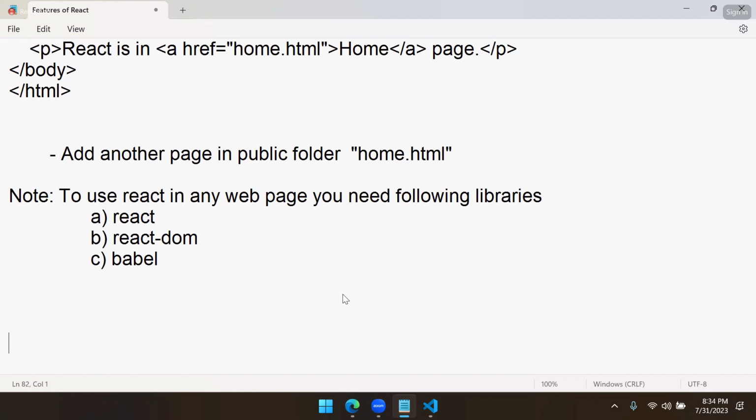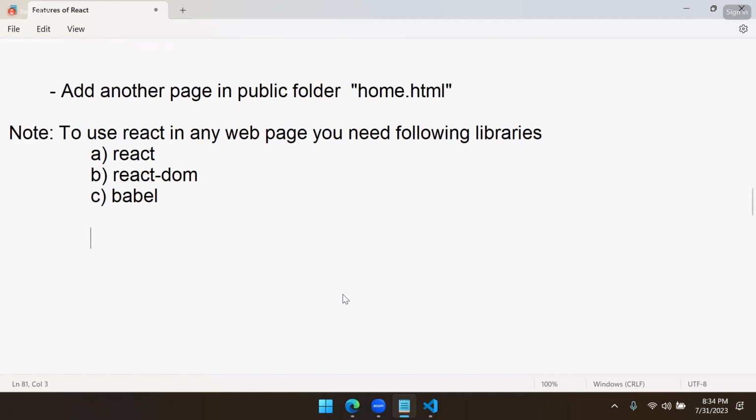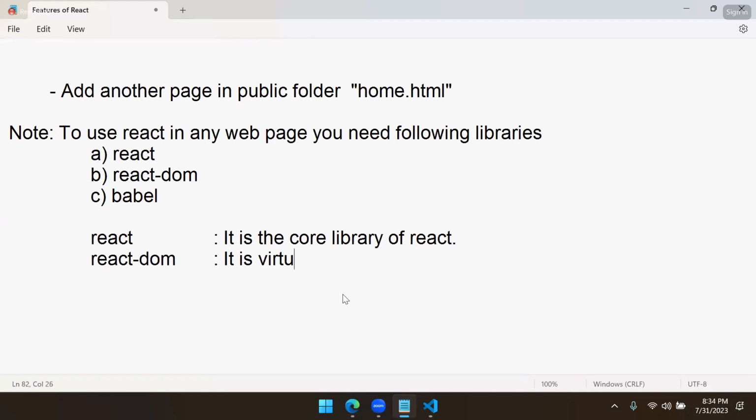And what are these three libraries actually? React is the core library of React. React DOM is the virtual DOM library. That means it is used to manipulate the virtual DOM. We learned that React is going to manage the virtual DOM, and to manage the virtual DOM, you need this React DOM library. You know that React is not going to interact with the actual DOM. It is going to interact with the virtual DOM.